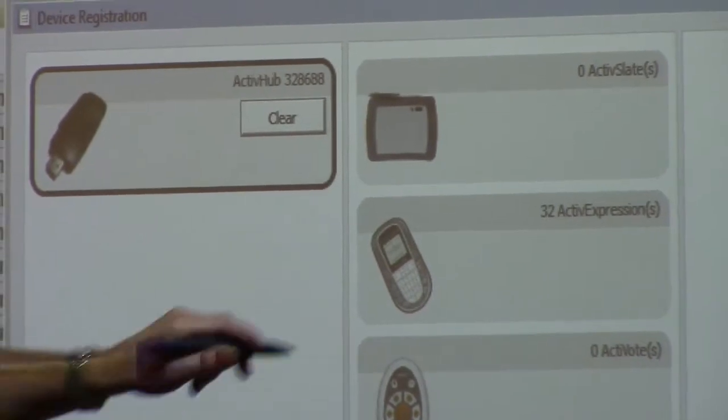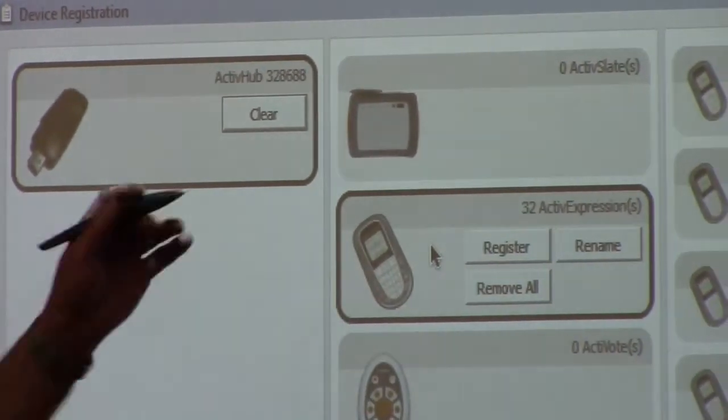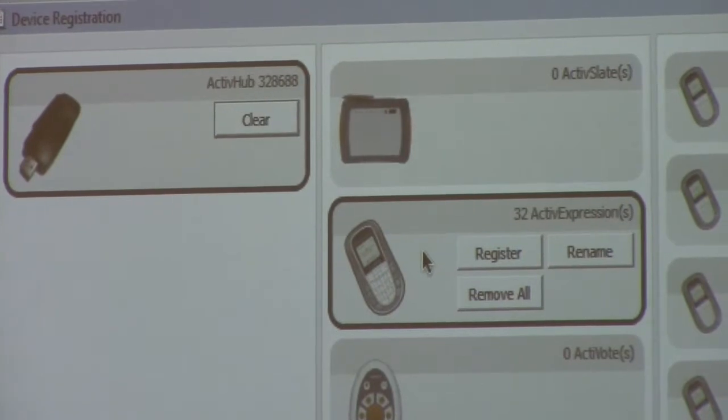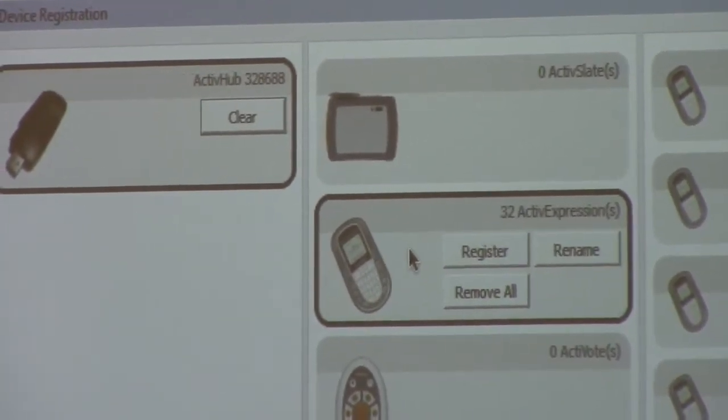So I'm going to clear the registration. You will have nothing registered. It'll say 0 ActivExpressions registered when you first start it. So I'm going to remove all.